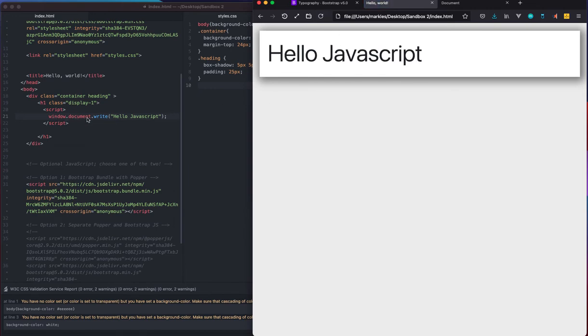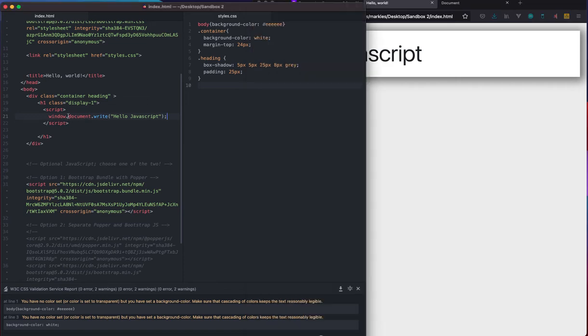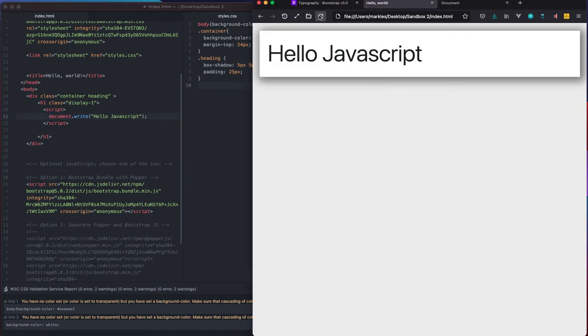So window.document.write. You might see this done without the window. You may see this in documentation without it, and that will work for reasons we don't really need to go into in this intro portion. So document.write hello JavaScript.